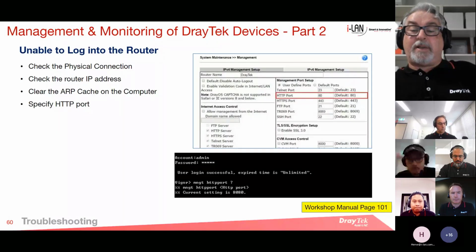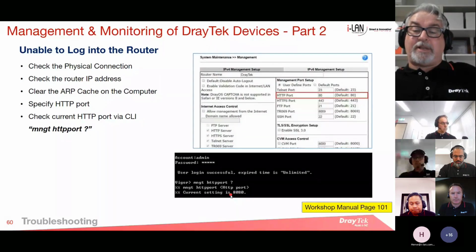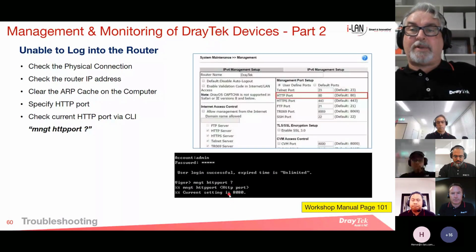To check the current HTTP port setting, you can go to the router CLI and run the command mngt http port ?. There it is. And in this case, the result is port is 8080.